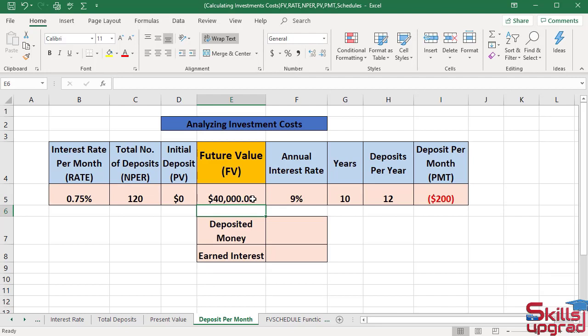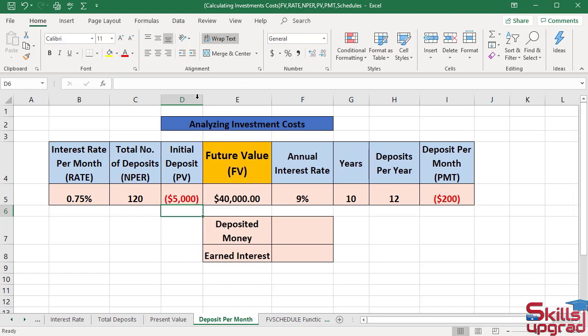Active cell reference D5, enter negative $5,000 as the initial investment. First enter the negative sign, then enter $, type 5,000. Press enter key. Now I calculate the value of the deposit per month. For this purpose, the PMT function is used.